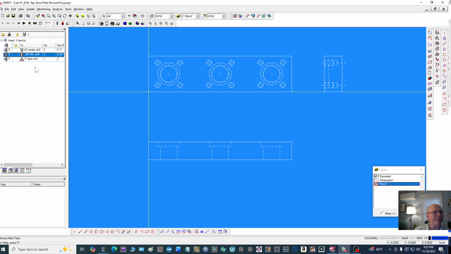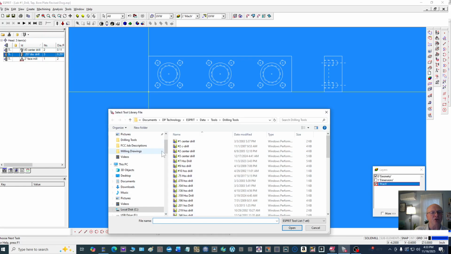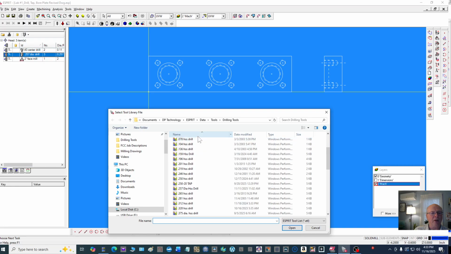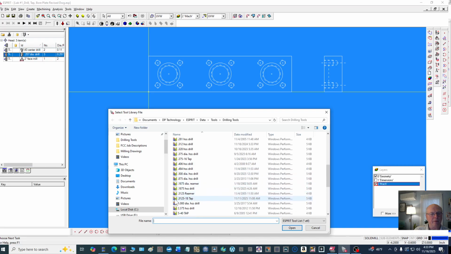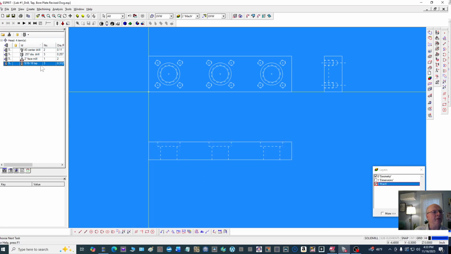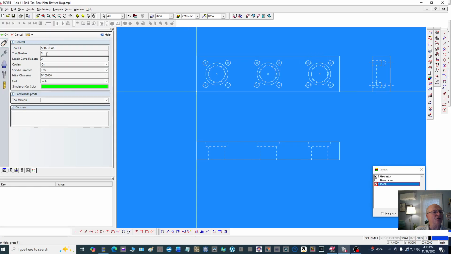Next thing we want to tap. So we're going to go in here and we're going to look for a 5/16 18 tap. It'll be under drilling tools. I want to go down here and look for 5/16 18. 5/16 18 tap. Hit open. This is going to be tool number 4. So we will make that change.